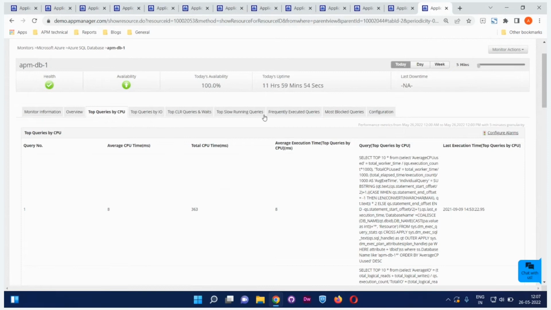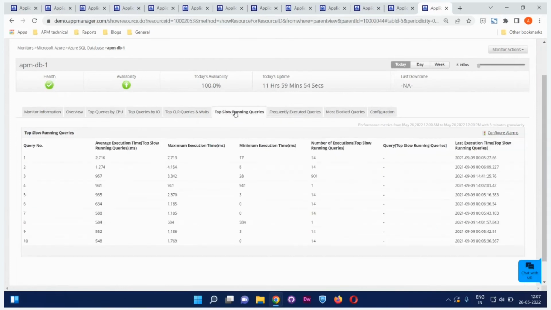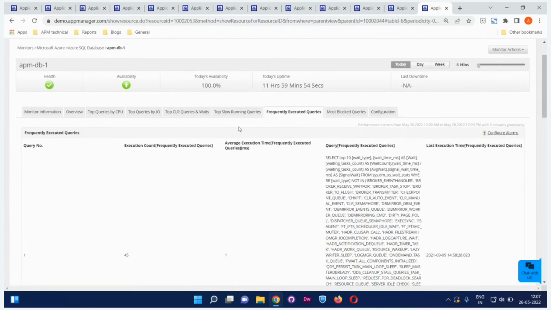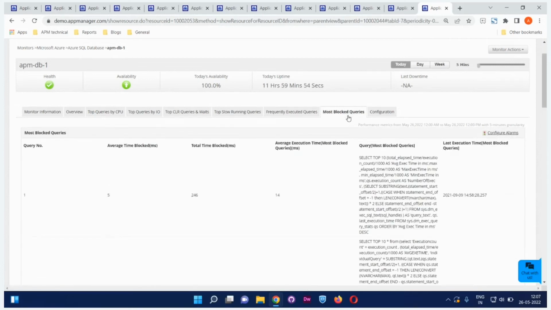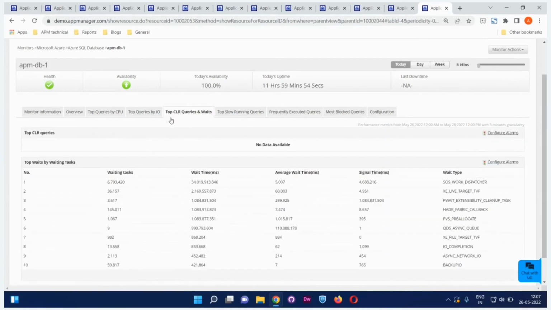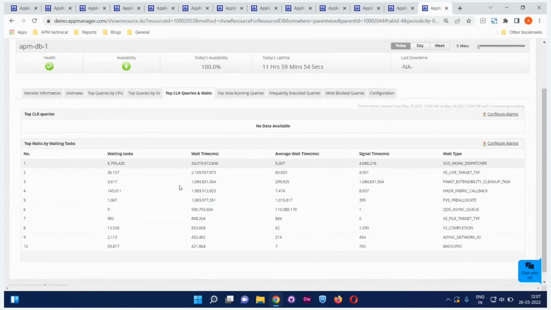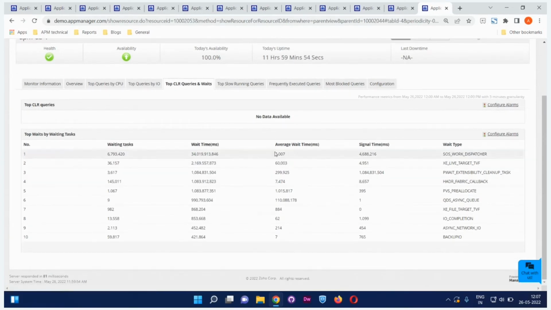And the top queries which consume the most time to get executed will cause a slowness. So you need to monitor the slow running queries as well. If you monitor the frequently executed queries, you can see to it that it is being executed without any bottleneck. And the most blocked queries will give you a general idea about whether it's getting blocked or not. And you can also view the top CLR queries and waits as well, which will provide you with the waiting tasks, the wait time, the average wait time, and the signal time.